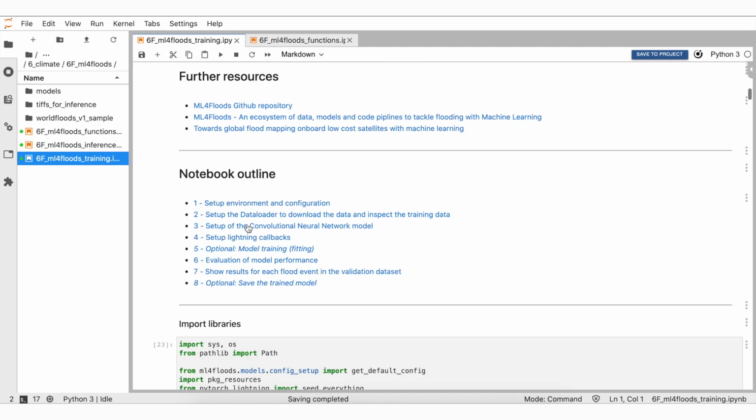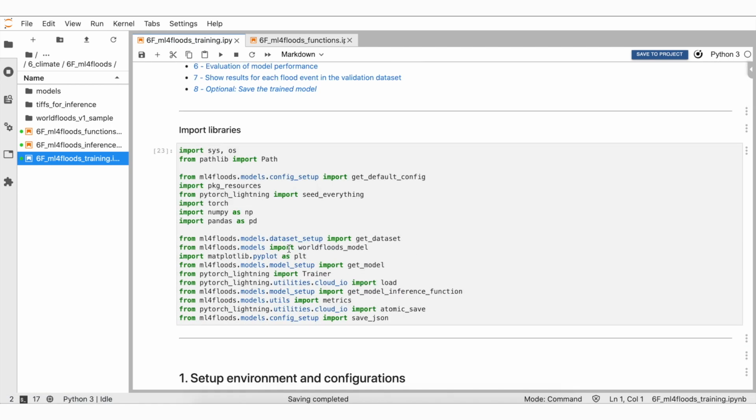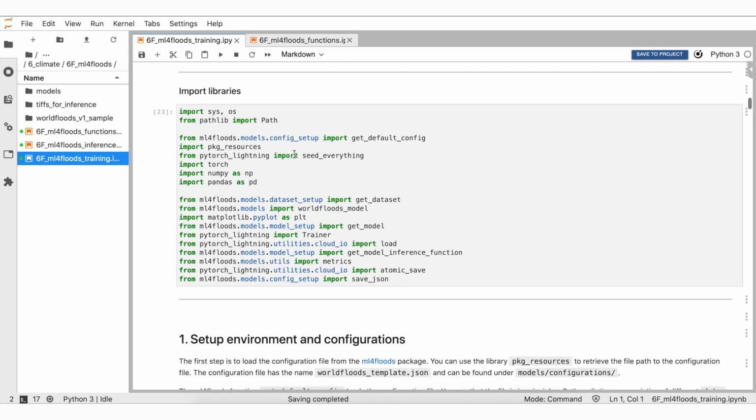And with this, we start as we always start. We load a set of required libraries for the workflow. As I said, we make use of the ML4Floods Python package. So this is the Python package that is one result of the ML4Floods project. And here we load quite a few functions related to data pre-processing, model deployment, model training, but also evaluating the model performance.